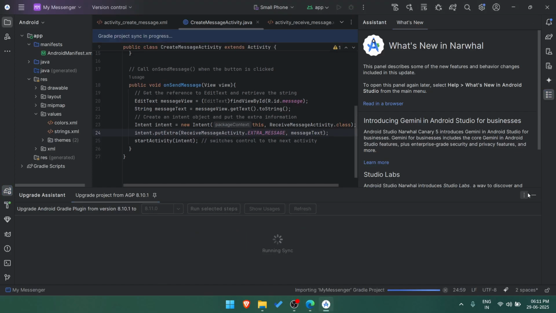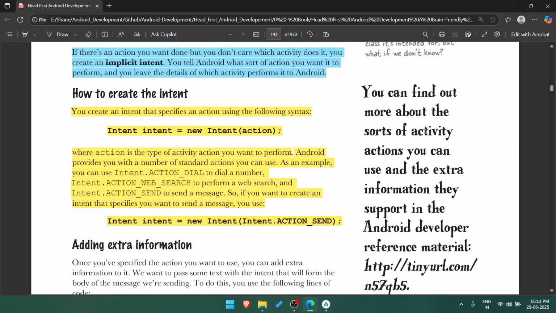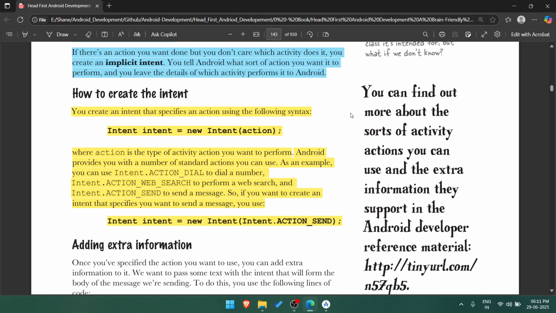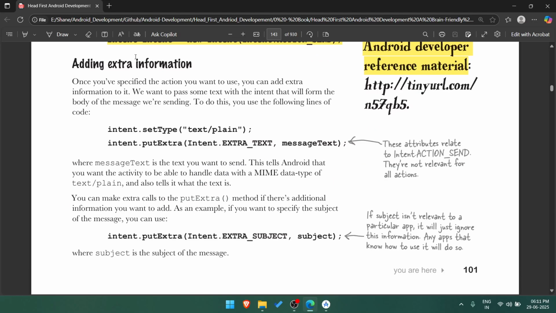Let's select steps. You can find more about the sorts of activity actions you can use and the extra information they support in the Android developer reference manual. Reference manual. Adding extra information.